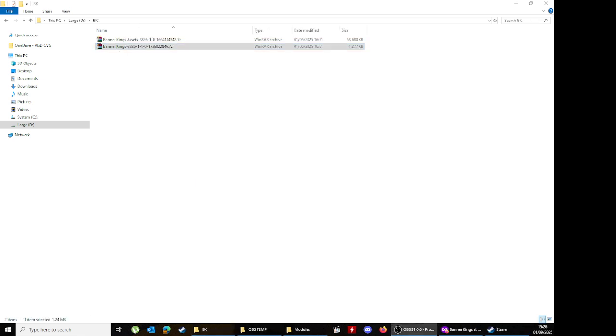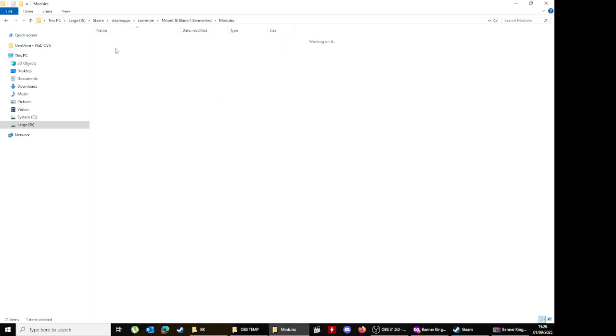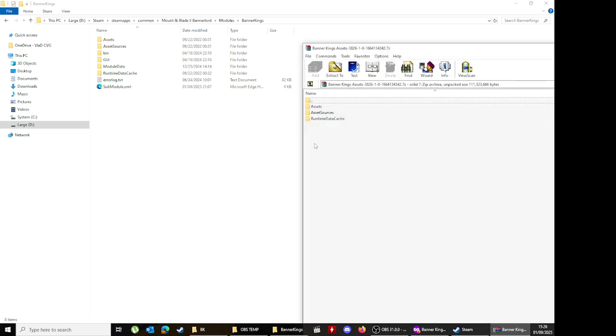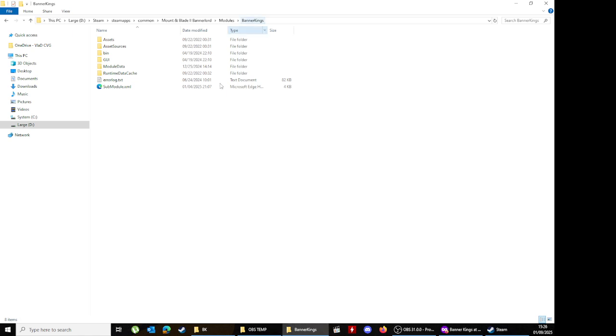Then you go to the Banner Kings assets, and you open them. And then you extract those 3 folders into the Banner Kings folder. Okay? So that's pretty much it for installing the Banner Kings mod. You need the 4 dependencies and the 2 files: the main installation file and the assets.